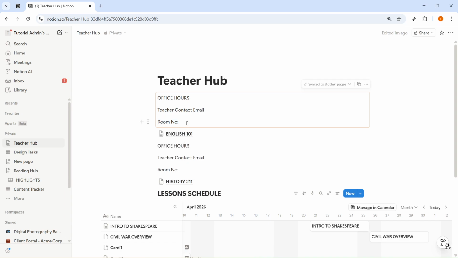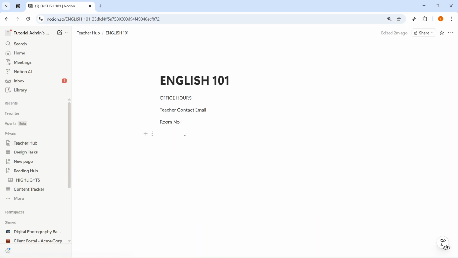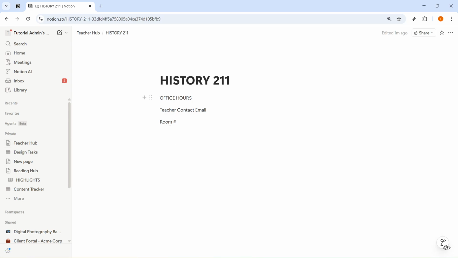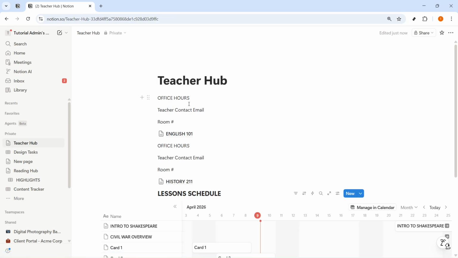Then open the English 101 page and check the synced block there. You should see that same update appear automatically. After that, open History 201 and confirm it updated there too. That's exactly what you want in a teacher workspace. One shared source for important information, with changes reflected across every connected class page.